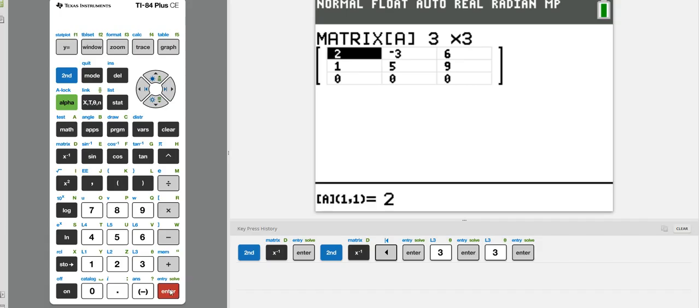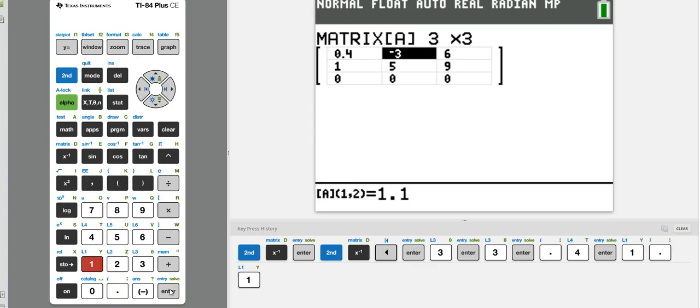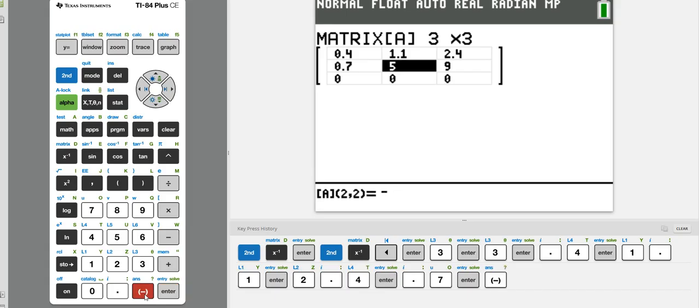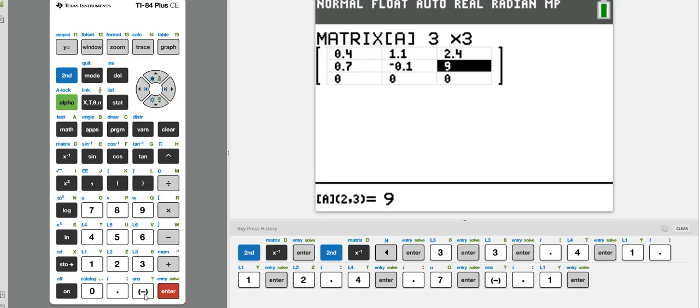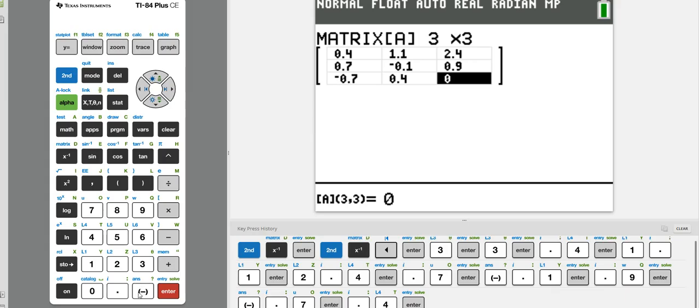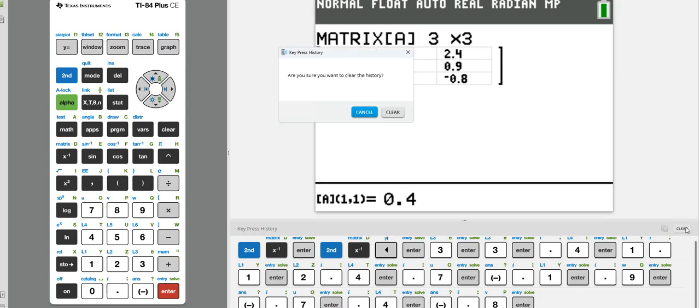and our entries are going to be 0.4, 1.1, 2.4, 0.7, negative 0.1, 0.9, negative 0.7, 0.4, and negative 0.8. All right, so a lot of stuff to enter in there. That's good.